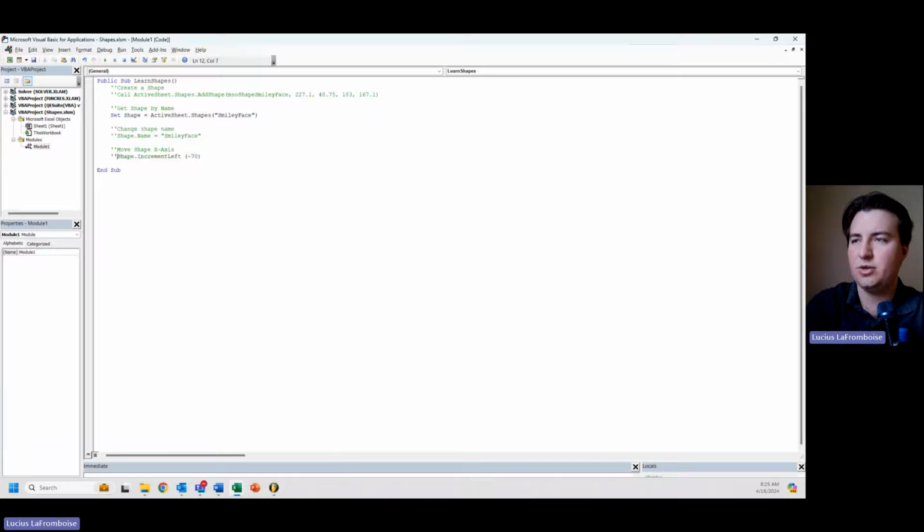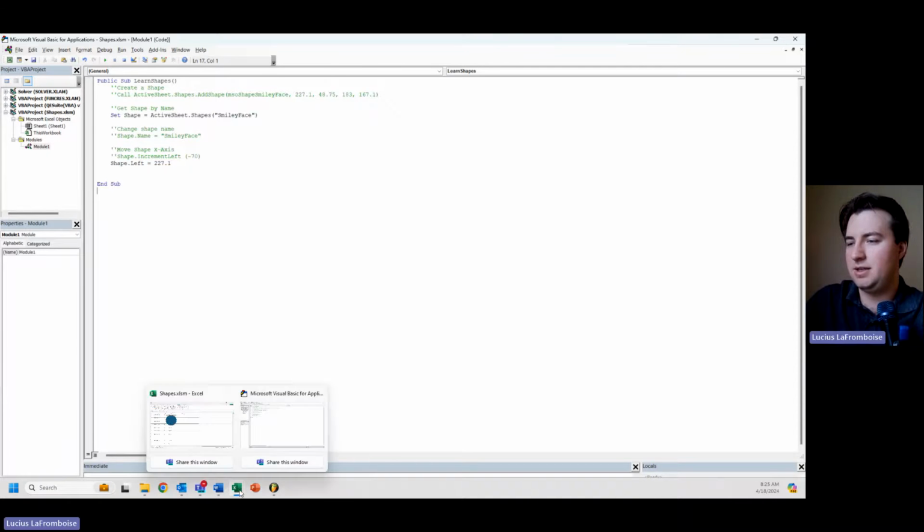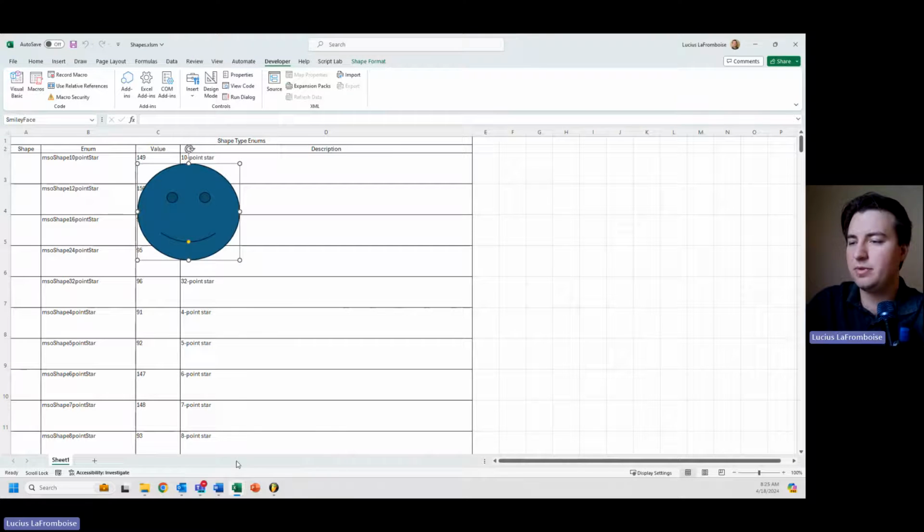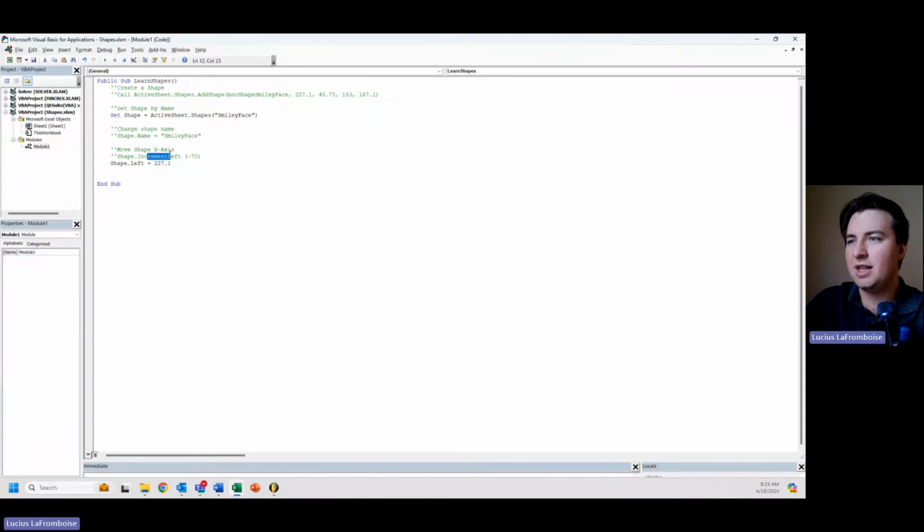But there's another way that we can do it if we want to be a little more precise. We can say shape.left, and then we can set it equal to any value. Originally our shape was at 227.1, so we'll just set it back to its original place. Let's come back in here, macros, run, and it moved. So remember, increment left moves it relative to its current position, and shape.left moves it to the absolute position that is specified.